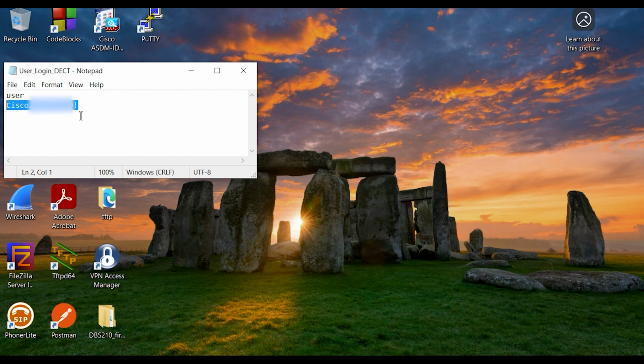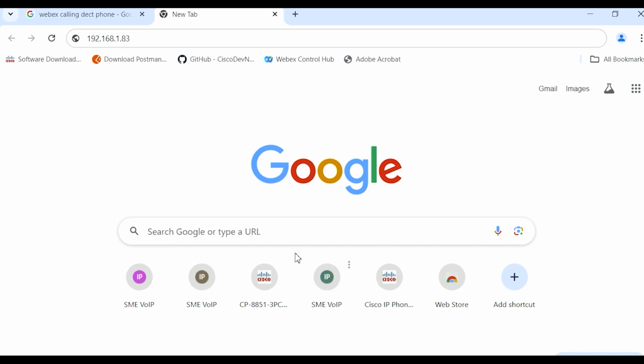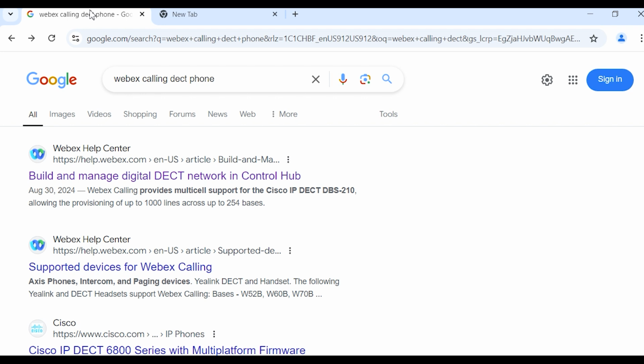So the username we're going to use will be user. The actual password, let's take a look at how we actually find the password. So we want to do a search for WebEx Calling DECT phone. The first item that you should come across if you do a Google search should be this Build and manage DECT network in Control Hub.